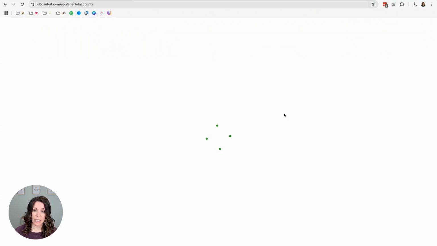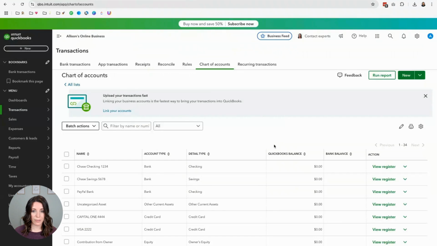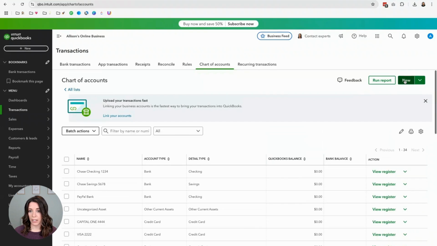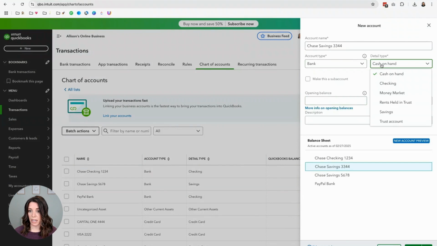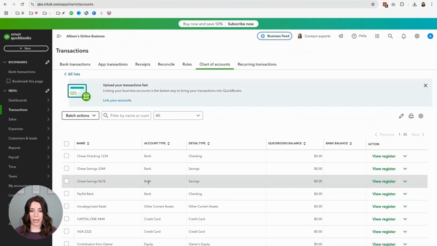I'll show you how to designate those sub-accounts. Anything that has a little arrow next to it needs to become a sub-account, so we'll take care of that right now. You can see all of our accounts in here, customized. Here's how you would add a new account. We're going to designate that as a bank account, and then the detail type is savings. You want to make sure if you're adding accounts that you're setting your account type and the detail type correctly, and then you go ahead and click save. That's how we add additional accounts.